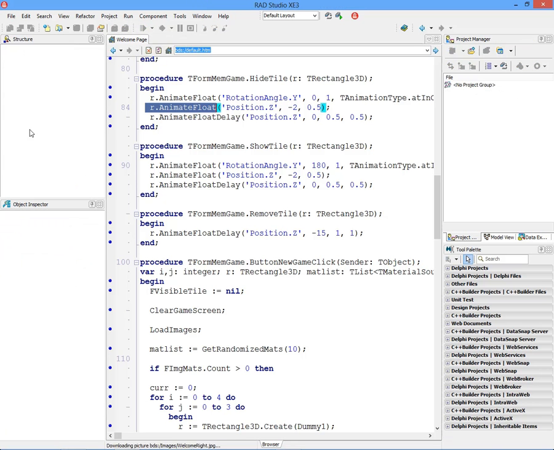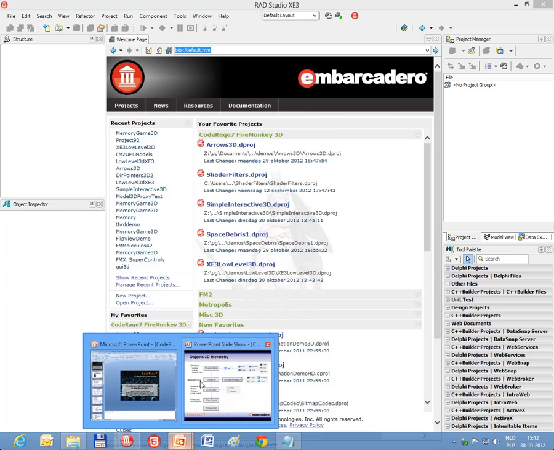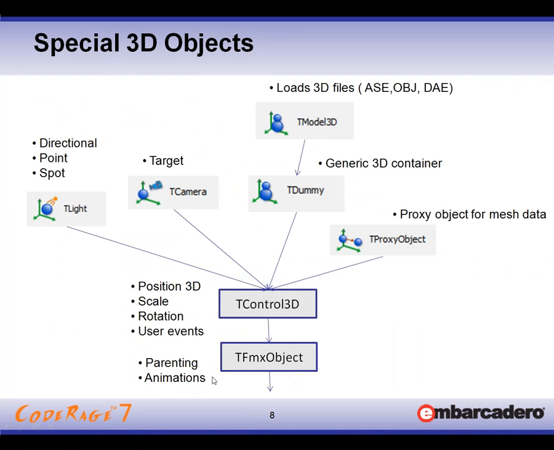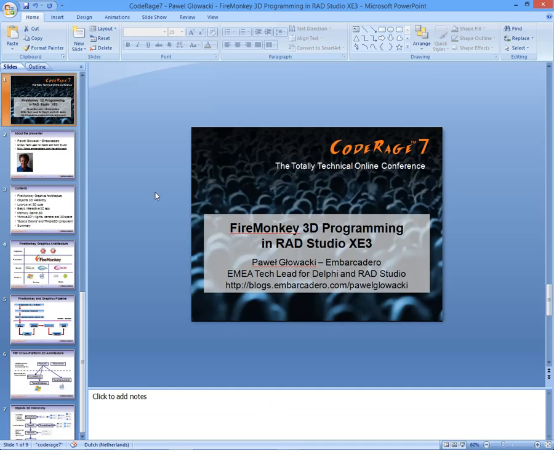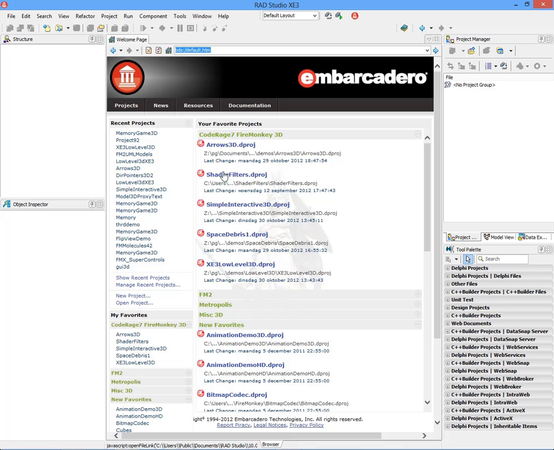Okay, so there are also some other, let me actually jump and show you this one slide here. There are also special components that you can use, like dummy and camera. So in this next example, I'm going to play a little bit with a camera, so I can see what kind of possibilities I have here. This is quite a common scenario to use.